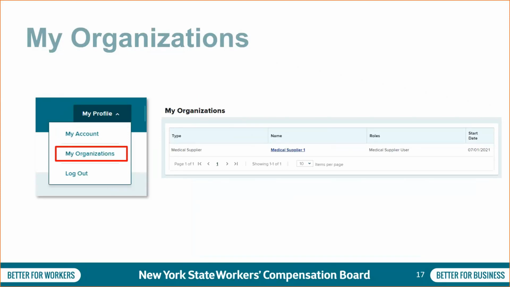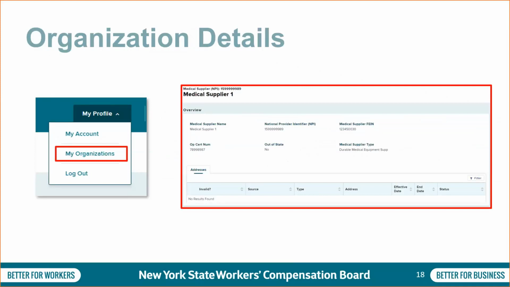My Organizations will show each organization with which you are associated. The organization's type, name, and start date are listed, as well as your role with the organization. Select the name of the organization. Additional details will be displayed about the organization.